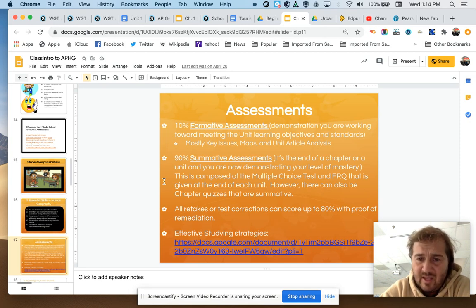This replicates the AP exam. The AP exam has two prongs. One is the multiple choice test, which is 50% weighted of their AP exam, and the other 50% is the FRQ, the free response question. So again, through the course, we will cover each unit replicating the AP exam.